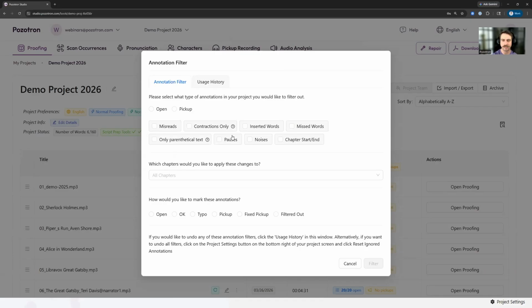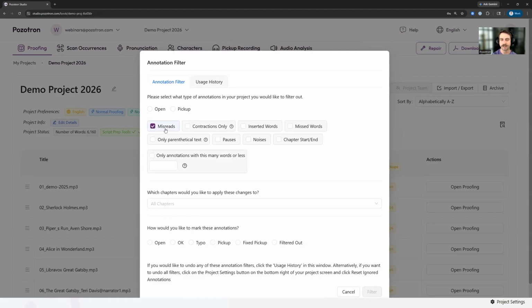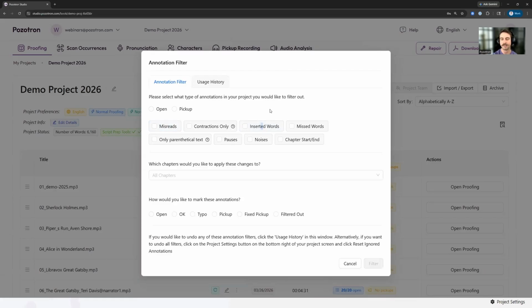And I want to make it clear we've had some support tickets come in, and maybe it's our UI. Maybe you could tell me. This is not what you want Positron to flag. So you don't want to say, yes, I want to flag misreads, and yes, I want to flag inserted words. This will actually filter them out. So you don't want to turn anything on here that you want to see.